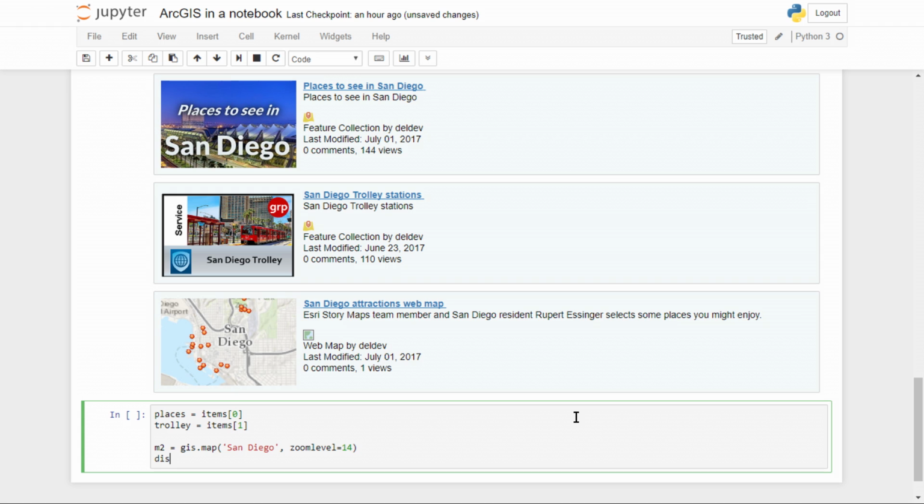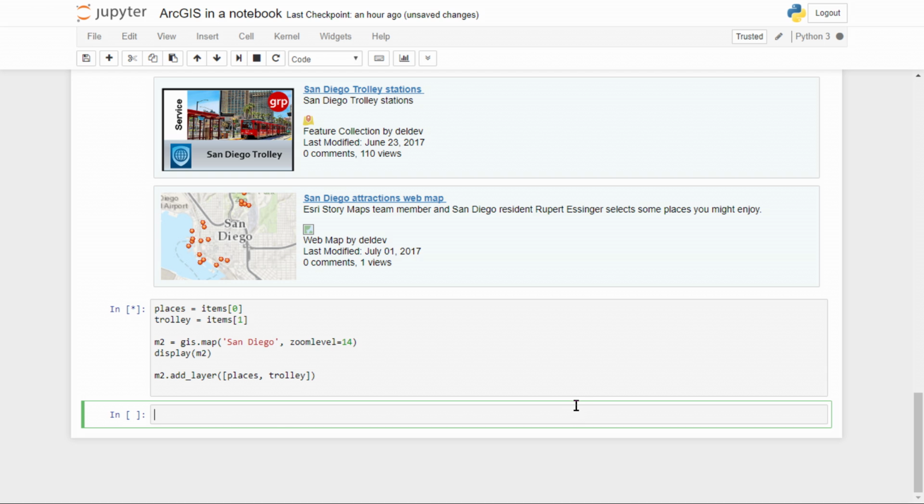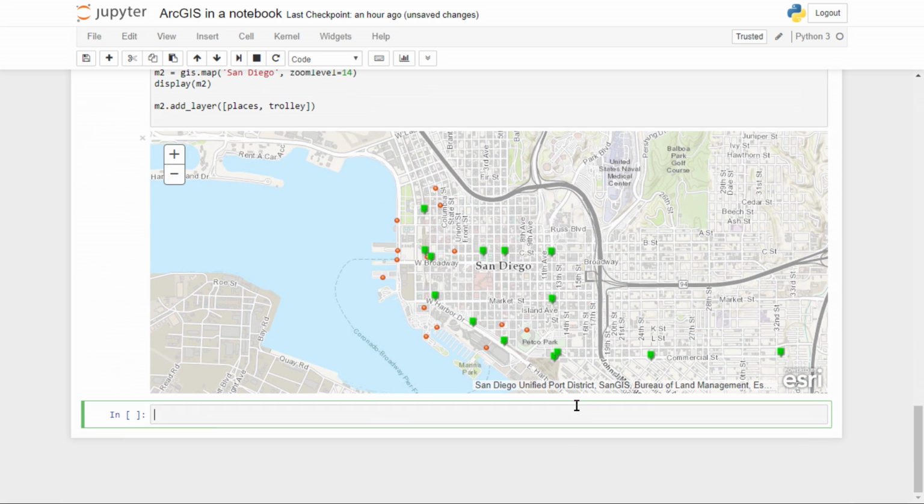I'm creating a new map. I'm zooming in this time and adding the layers on that map. Now my map has layers.